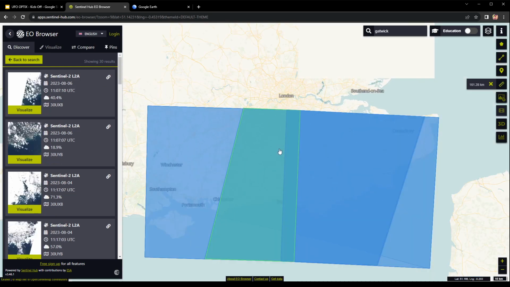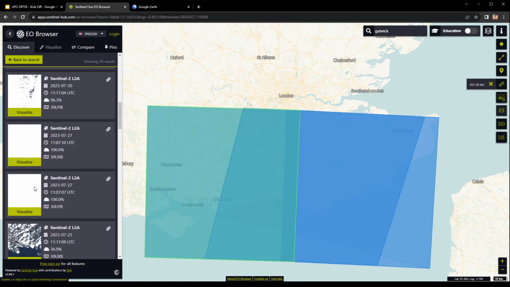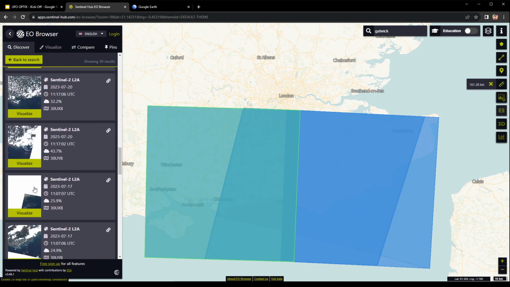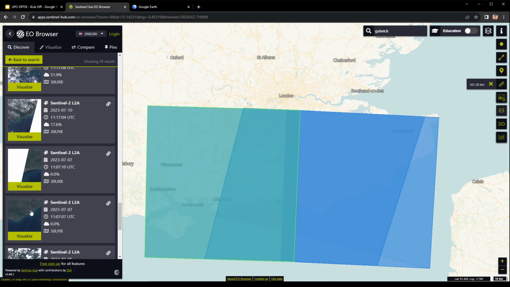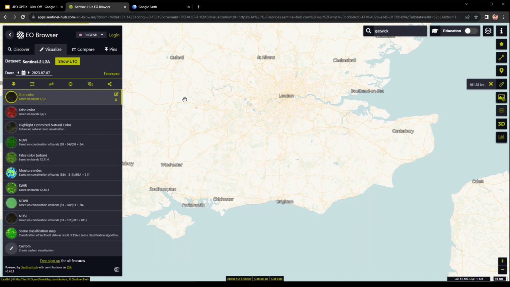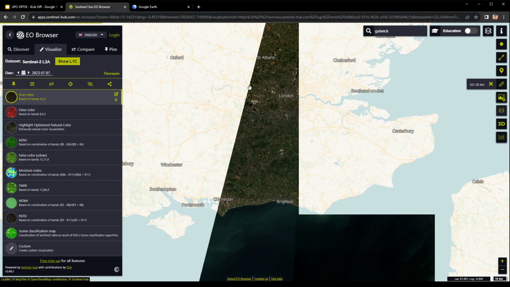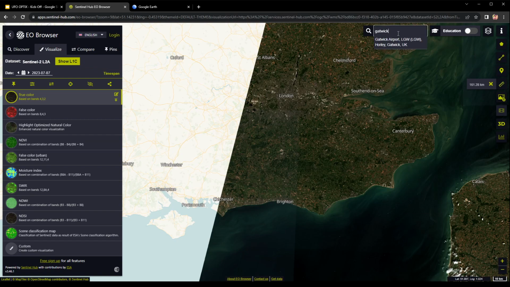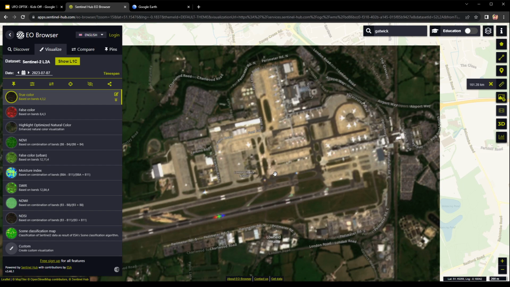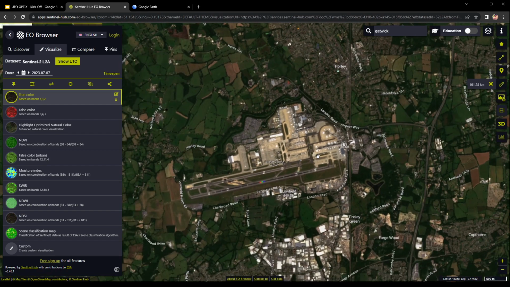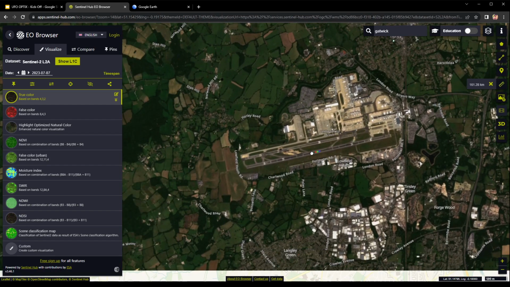So here we can see the images covering those areas, and here as well you can see the clouds and these thumbnails of the images as well. I'll look for a clearer day because we are going to be looking for aircraft. There's a nice clear looking one over there, and let's zoom in on Gatwick again. Okay, I ran this one earlier, found the same plane.